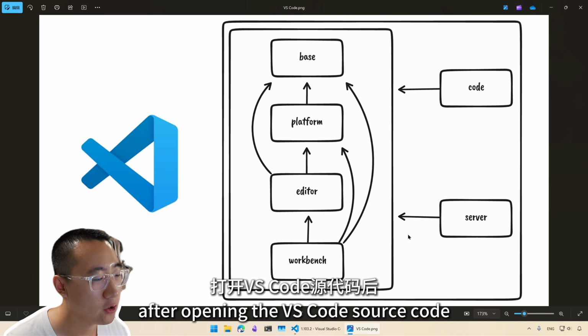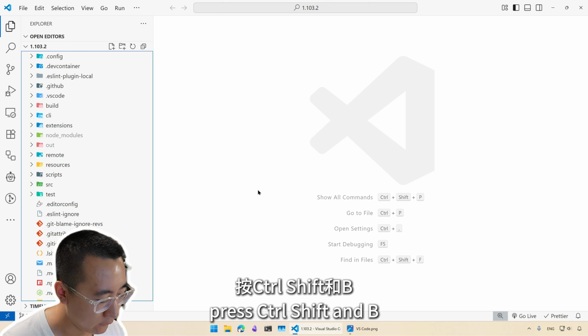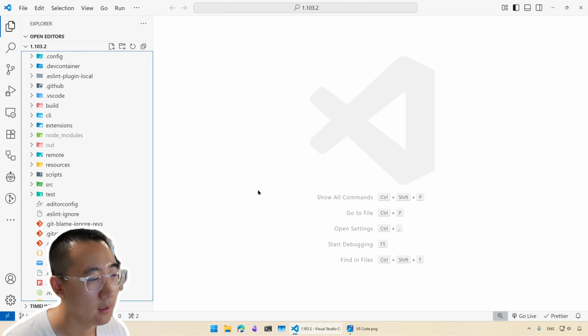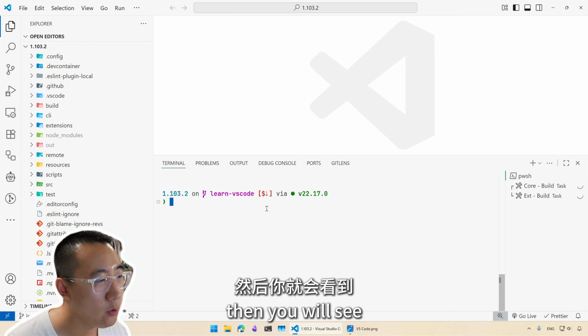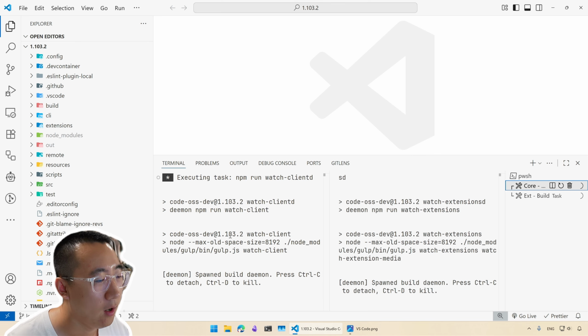After opening the VS Code source code, press Ctrl, Shift, and B. Then, you will see the core and extension watch tasks in the terminal panel.